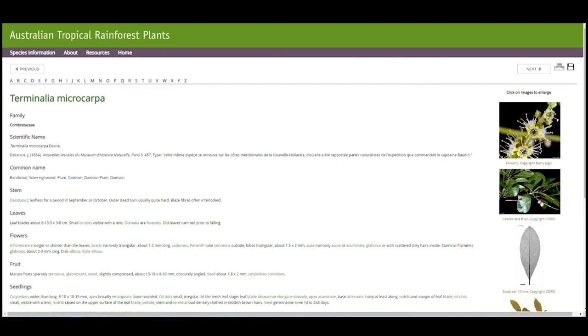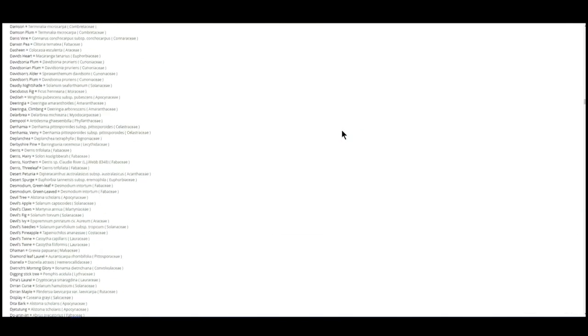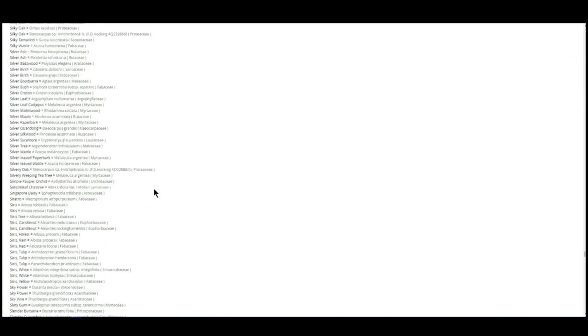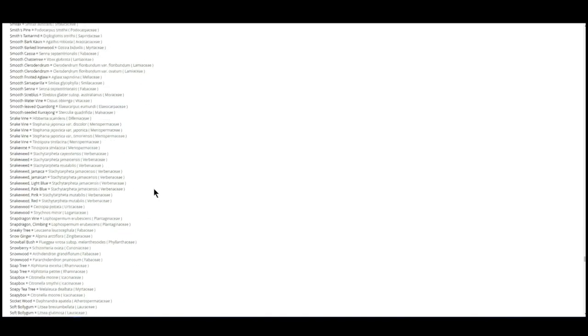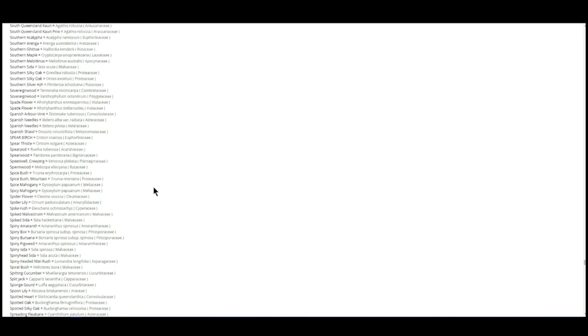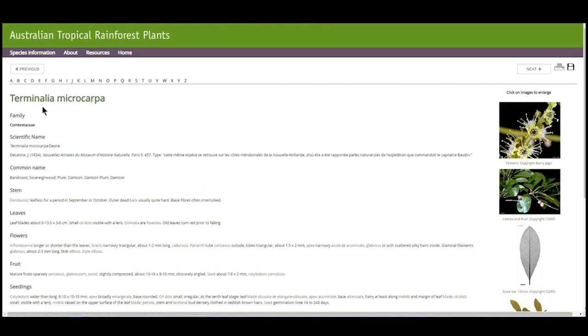Now, let's look at damson. You'll see that damson is a common name for Terminalia microcarpa. And finally, you won't be surprised to find out that sovereign wood is a common name which applies to Terminalia microcarpa. It's called sovereign wood because of the golden colour of the timber.